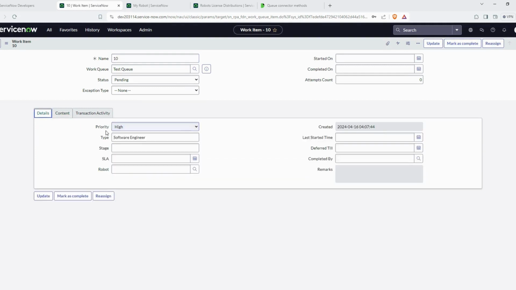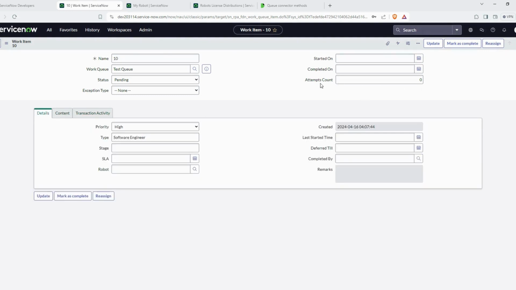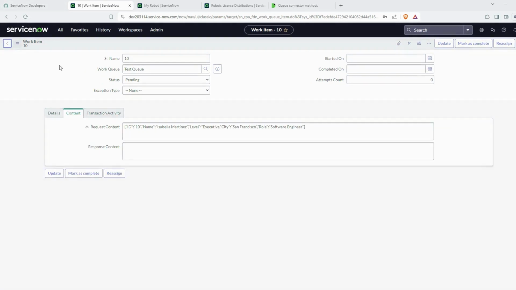In the details tab, you can see the type. What we have given as type is the role, so you can see this here. You also have the states and the SLA, which can be viewed from here, and you can see the transaction activity. For example, if it gets retried or failed or succeeds, you can see its activity over here. You can also see the current attempts count, which is currently 0 because we haven't processed or retried it. And right now I'm just going back.